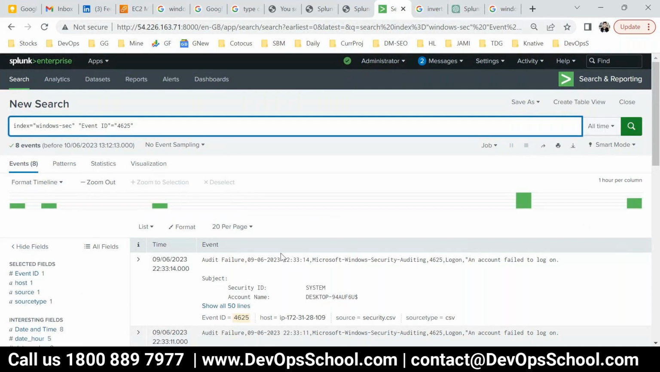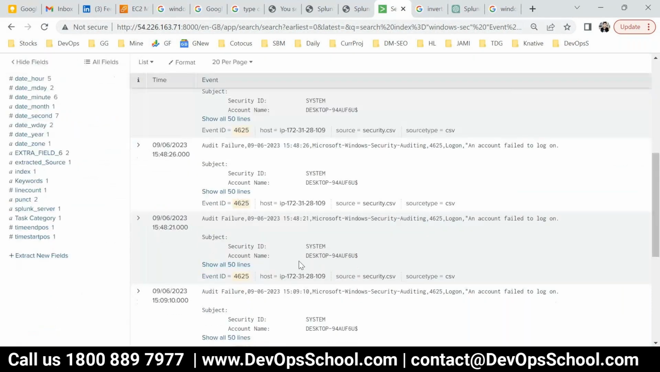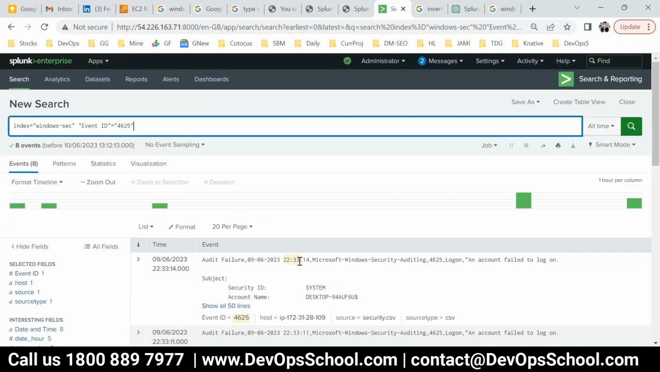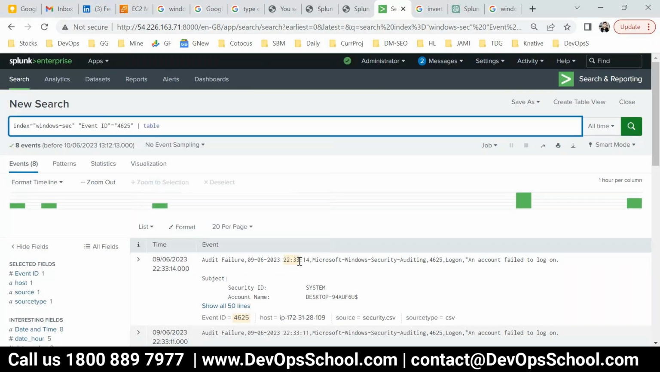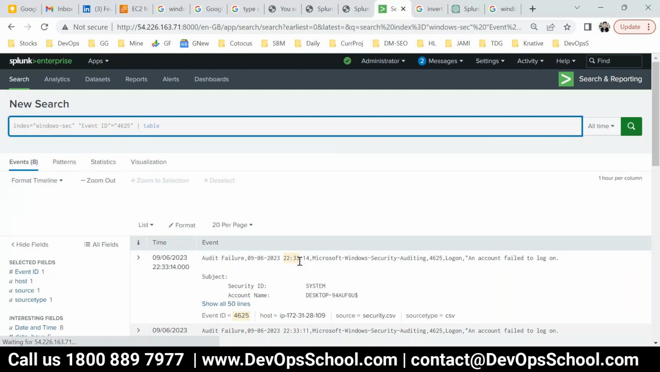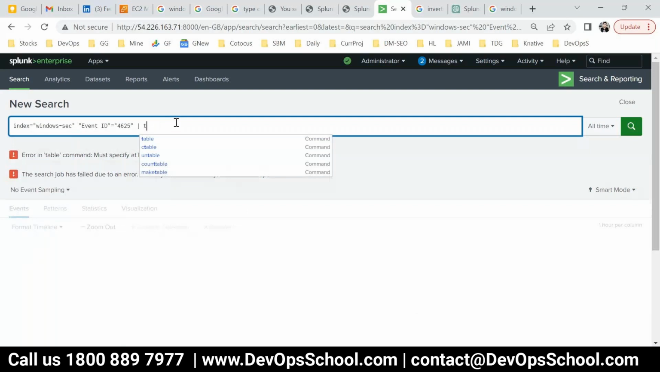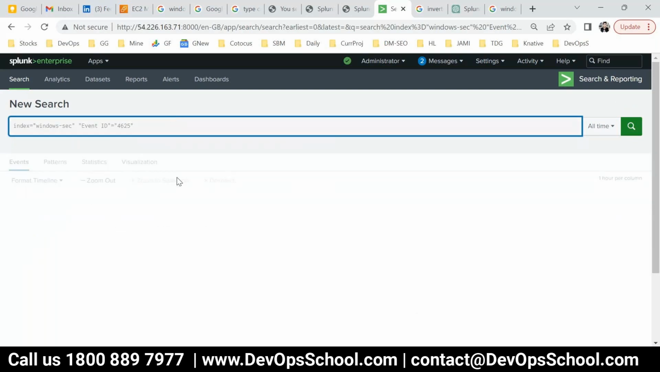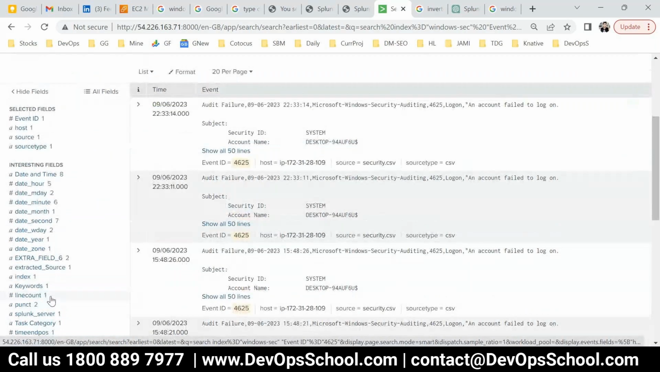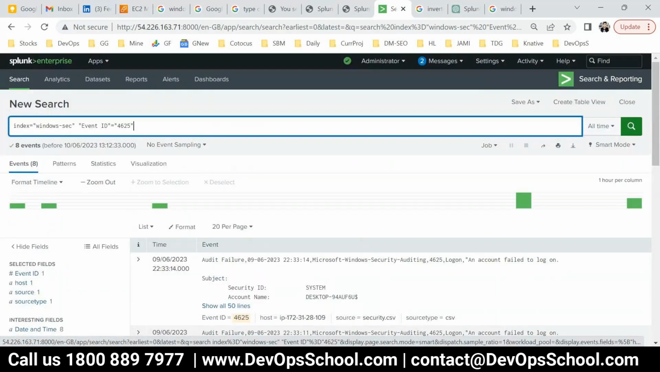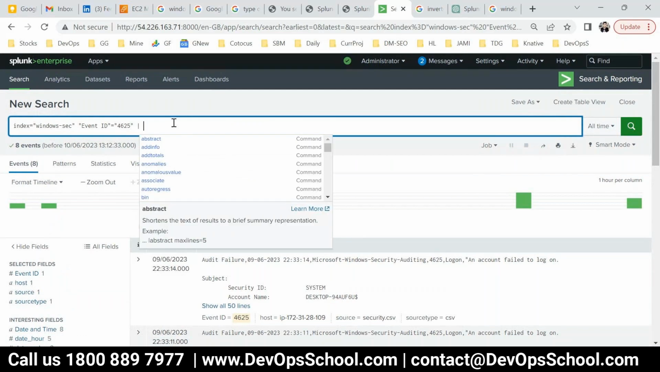Now is this something you want to send to your manager? No, of course not, right? Then you will transform this into multiple things, table by what? So you can transform this into a table, which field? Let me select this field first. So table by what do you want to do? Table by index. So here what you will do, pipe, and here you will add a command, table.